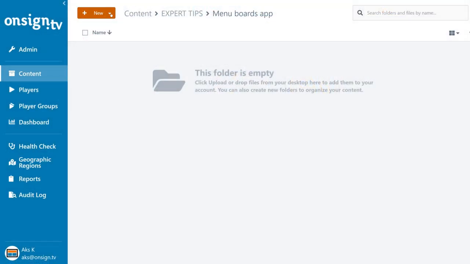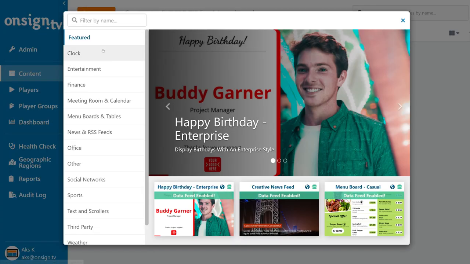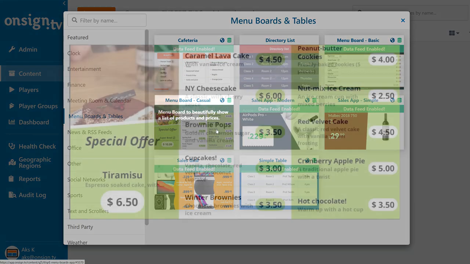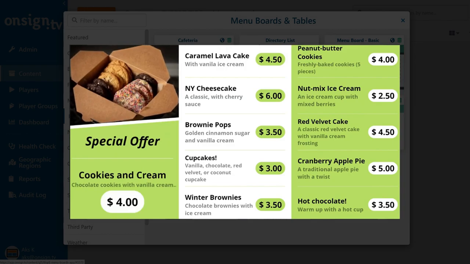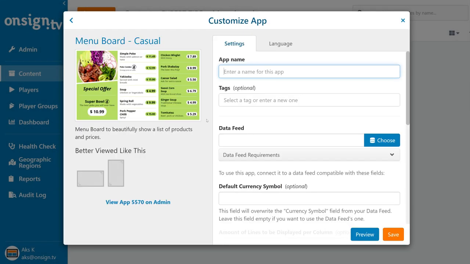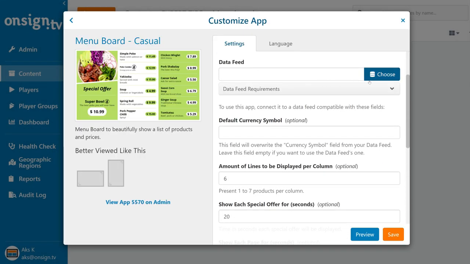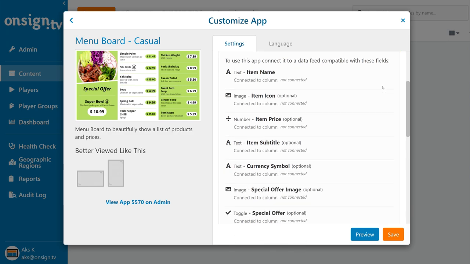If you're running a restaurant, an app which you can't go without is our casual menu board app. Your menu has never looked so mouthwatering. This app is data feed enabled, so we first need to bring your menu into a data feed to run it. The benefit of a data feed is that once you have it compiled, you can use it for other apps as well. Checking the requirements here, we can see which input is needed.